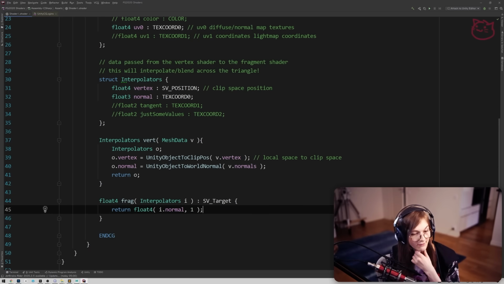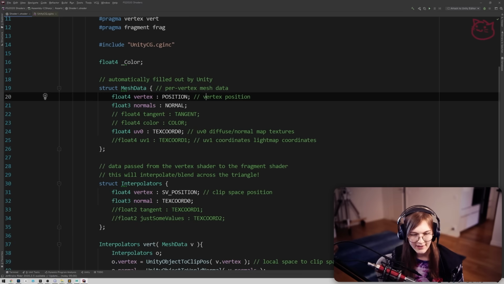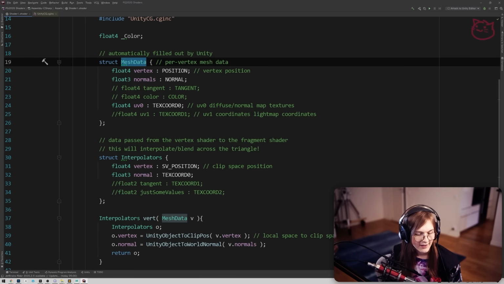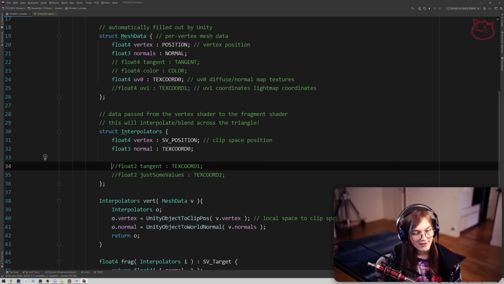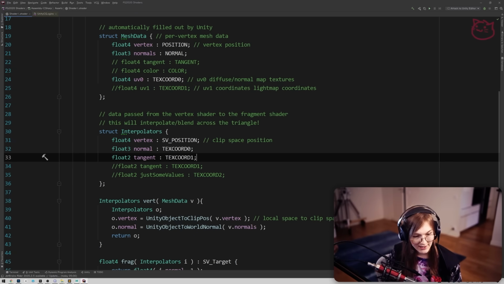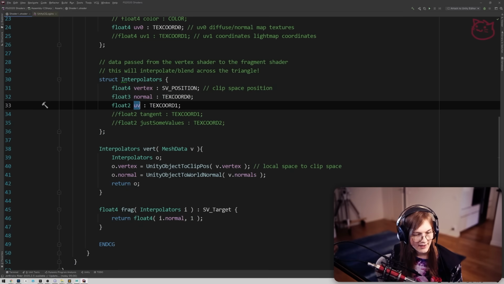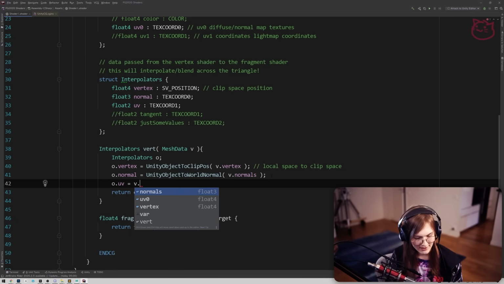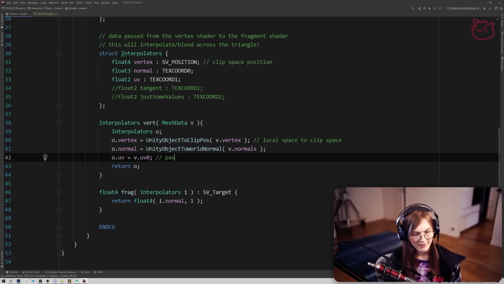All right, so normals is just one type of data that we have in our mesh. So let's move on to UV coordinates. We have UV channel 0 as our mesh data input. Then in the interpolators, we want to send the interpolated UV values to the fragment shader, so we need a channel to do that on. We're just going to call this UV. And then in the vertex shader, we do o.uv equals v.uv0. Again, this is just a simple pass-through. We're not modifying this at all here.